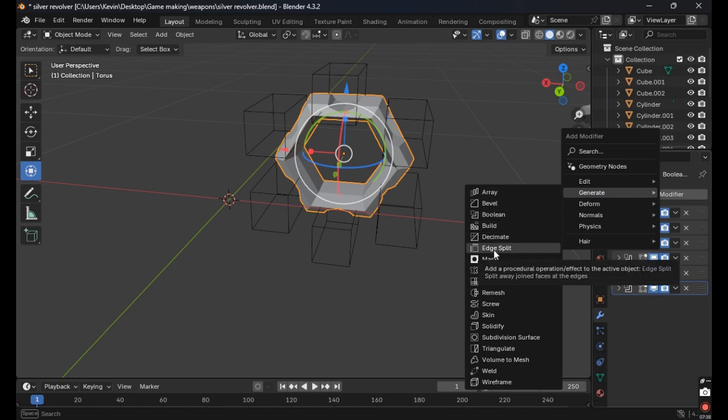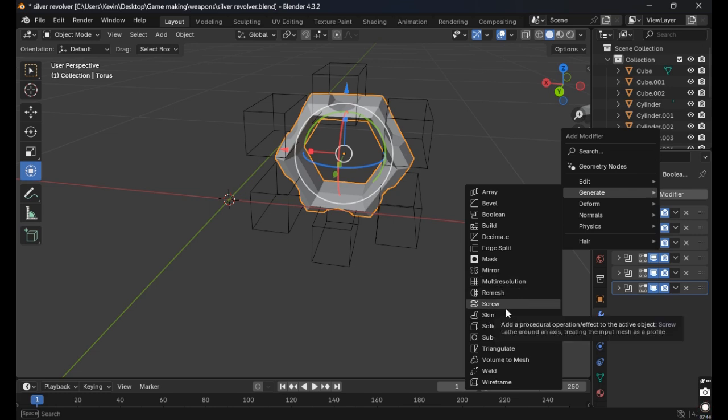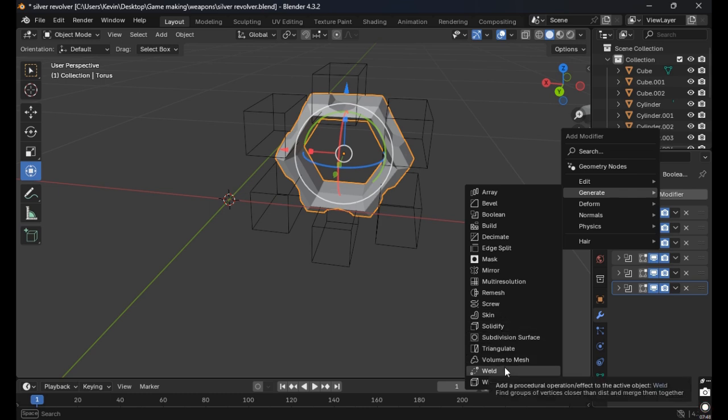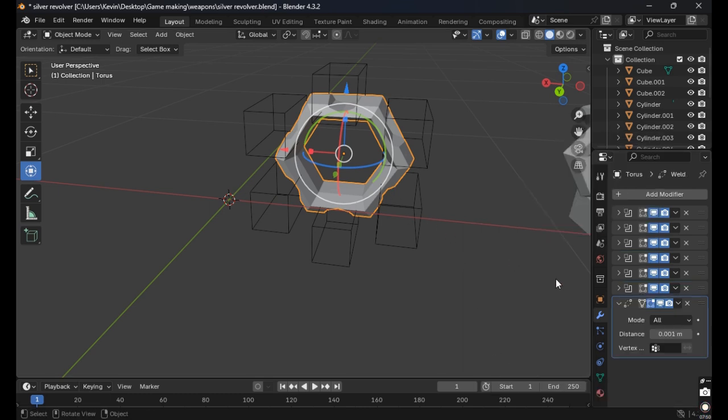What the fuck is edge split? Mask, mirror, multi reach. What is reach? Skin, weld. If I know something, it's weld. I have played Scrap Mechanic before. I know what welding means. Distance. Merge limit very low.